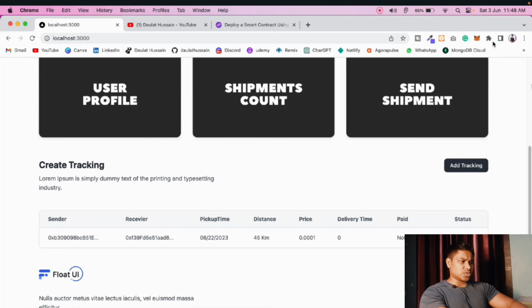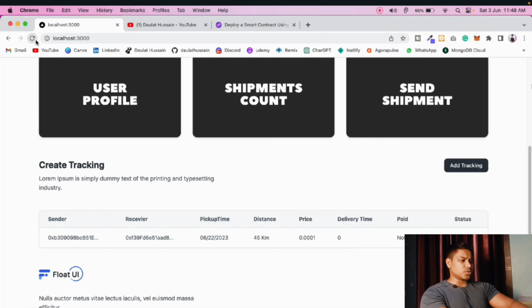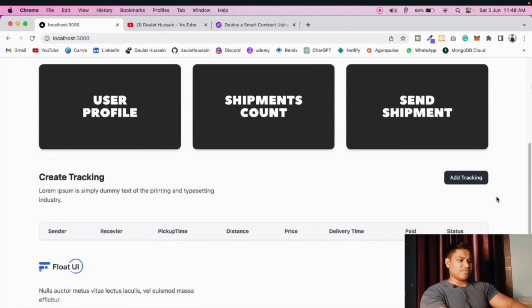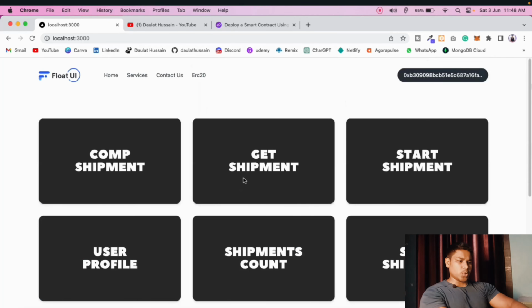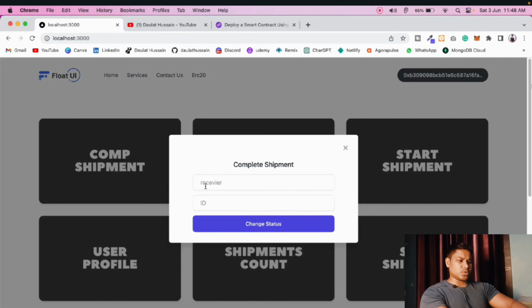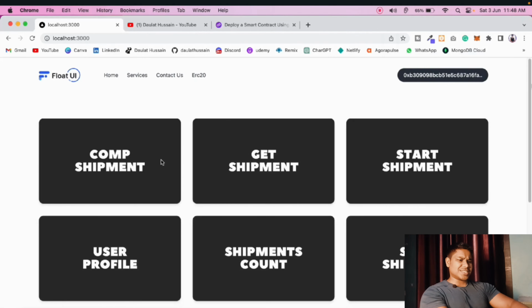Right now it's pending because the transaction is still happening. Just wait, the transaction will complete soon. Just a moment. And here the transaction completed. If you reload the browser, you will find that here you have the status. So in transit means our function is working fine. Now let's complete the transaction. So we'll pass the address, remove this double quote, and we have to pass the ID, change status, and confirm. And the transaction is still taking place.